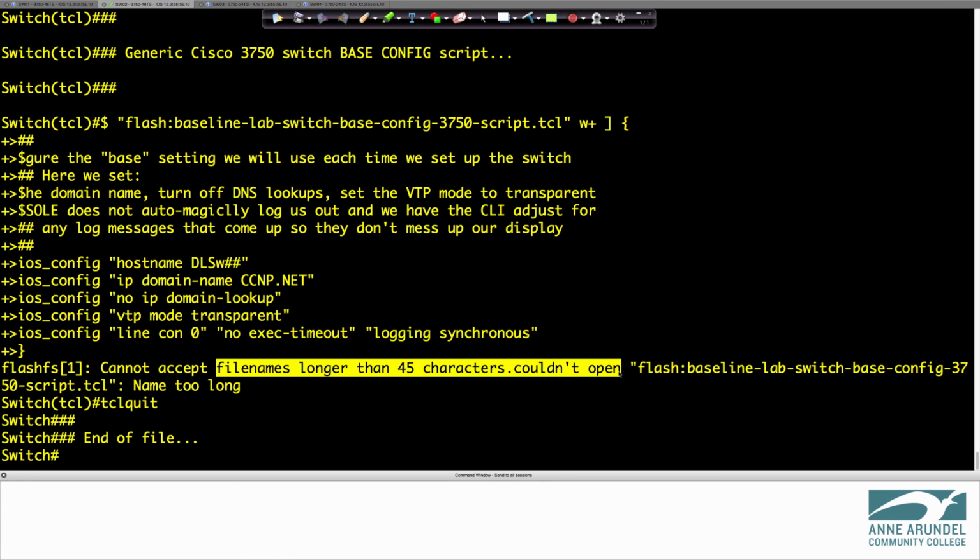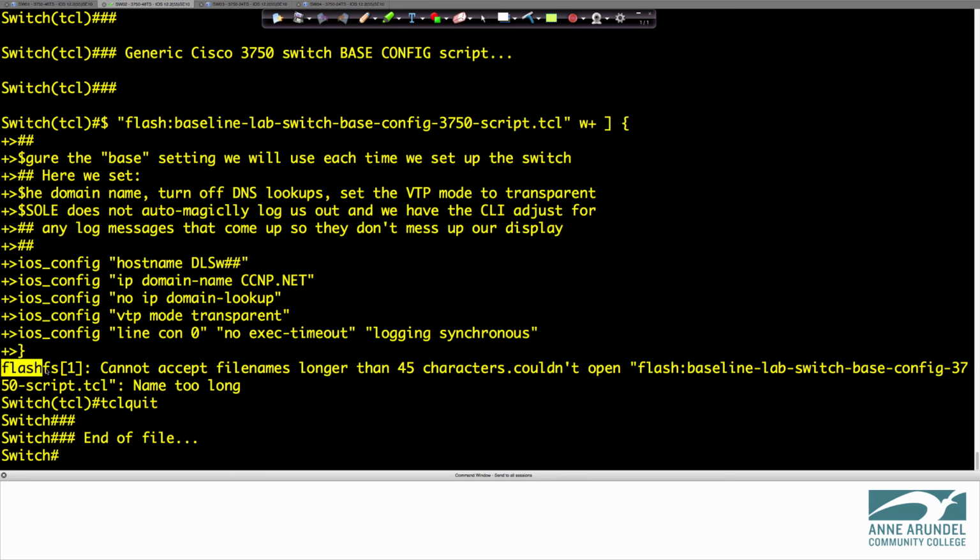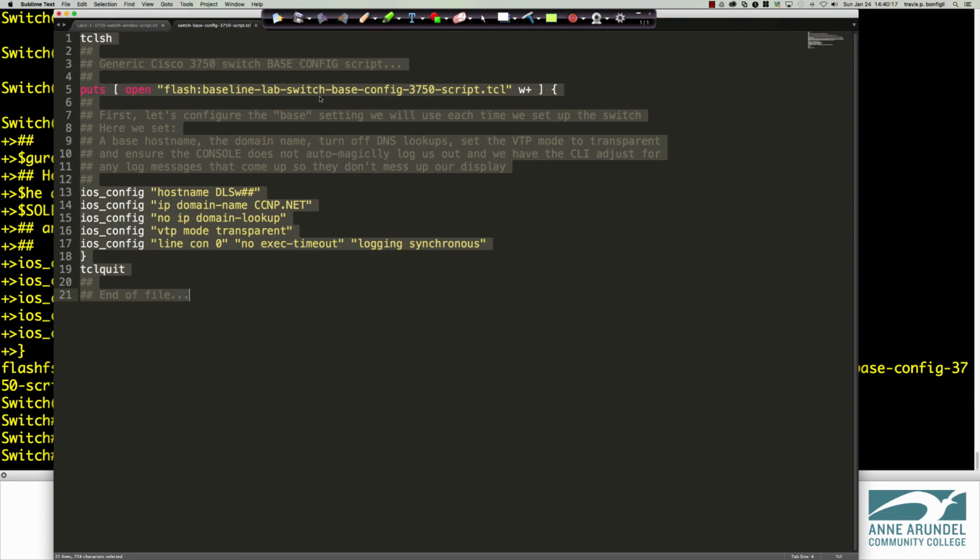All right. So, again, fortuitous failure here. Something I did not know. The file name for the Tcl script, or I should say it's a Flash file system requirement, cannot be longer than 45 characters. All right. So let's go ahead and resolve that. Yeah, I did not know that.